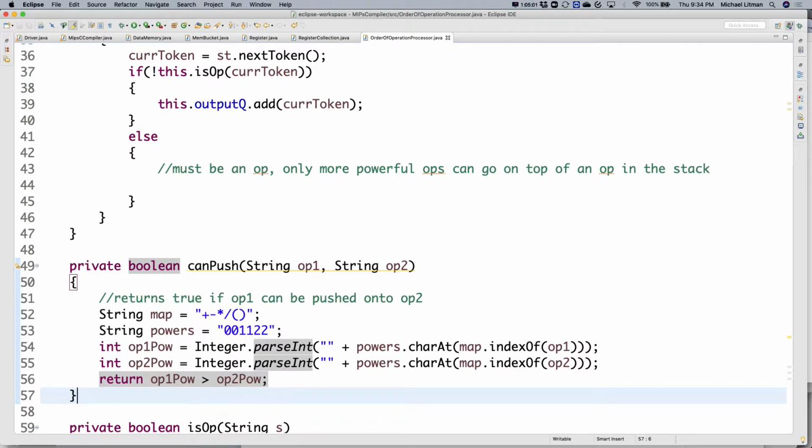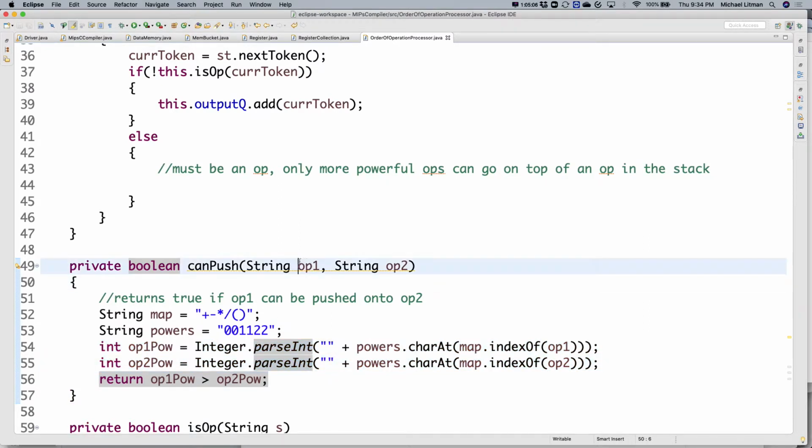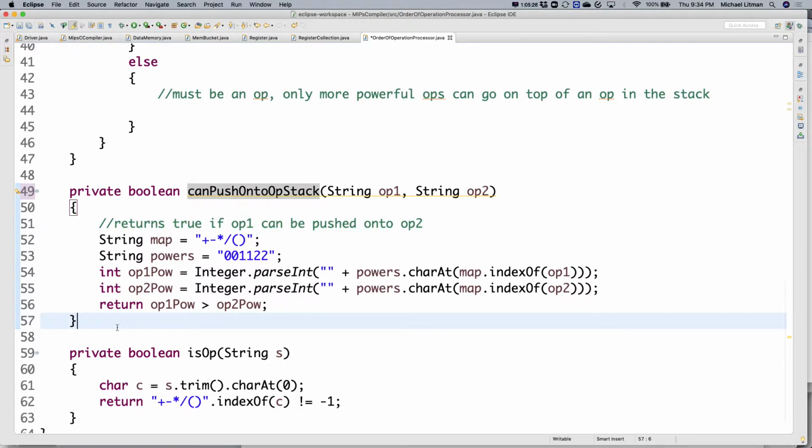That makes sense? So get the powers of my two operators and then return true if this one is stronger than this one. And I'm allowed to push it onto my op stack. We can even say can push onto op stack. We want to be real explicit here. All right, that's what this guy does. So as long as we can't do that, I need to pop things off my op stack until I can do that.